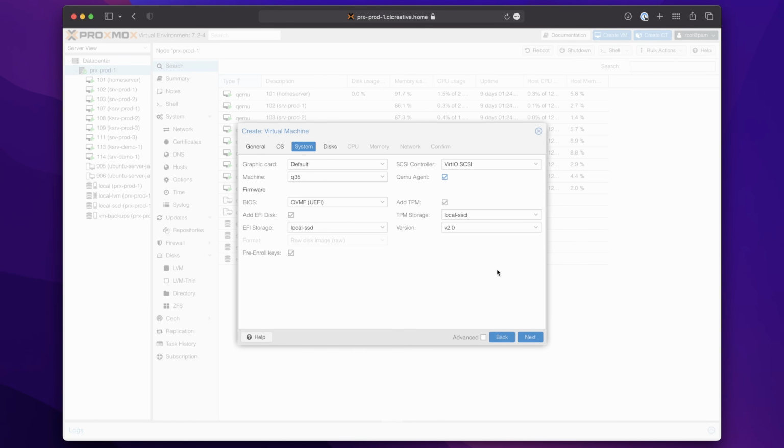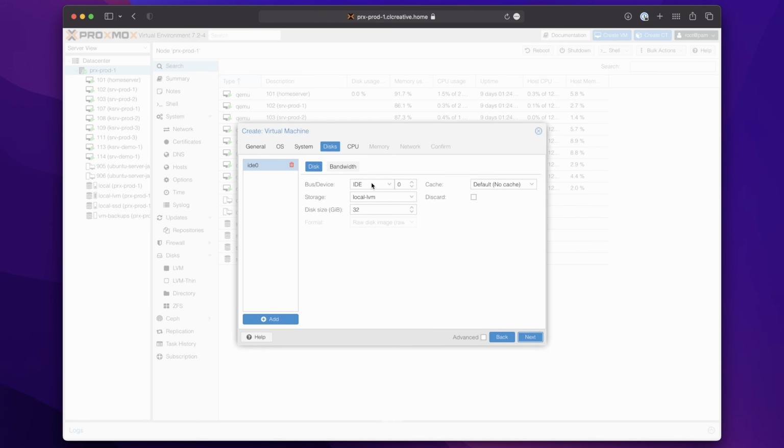In the next menu, I also want to adjust the disk settings and change the bus drive to VirtIO. So this should give us a better support and performance of the virtual hard drive. This, by the way, is exactly the step where it requires the VirtIO drivers to be installed. So what I've mentioned before.